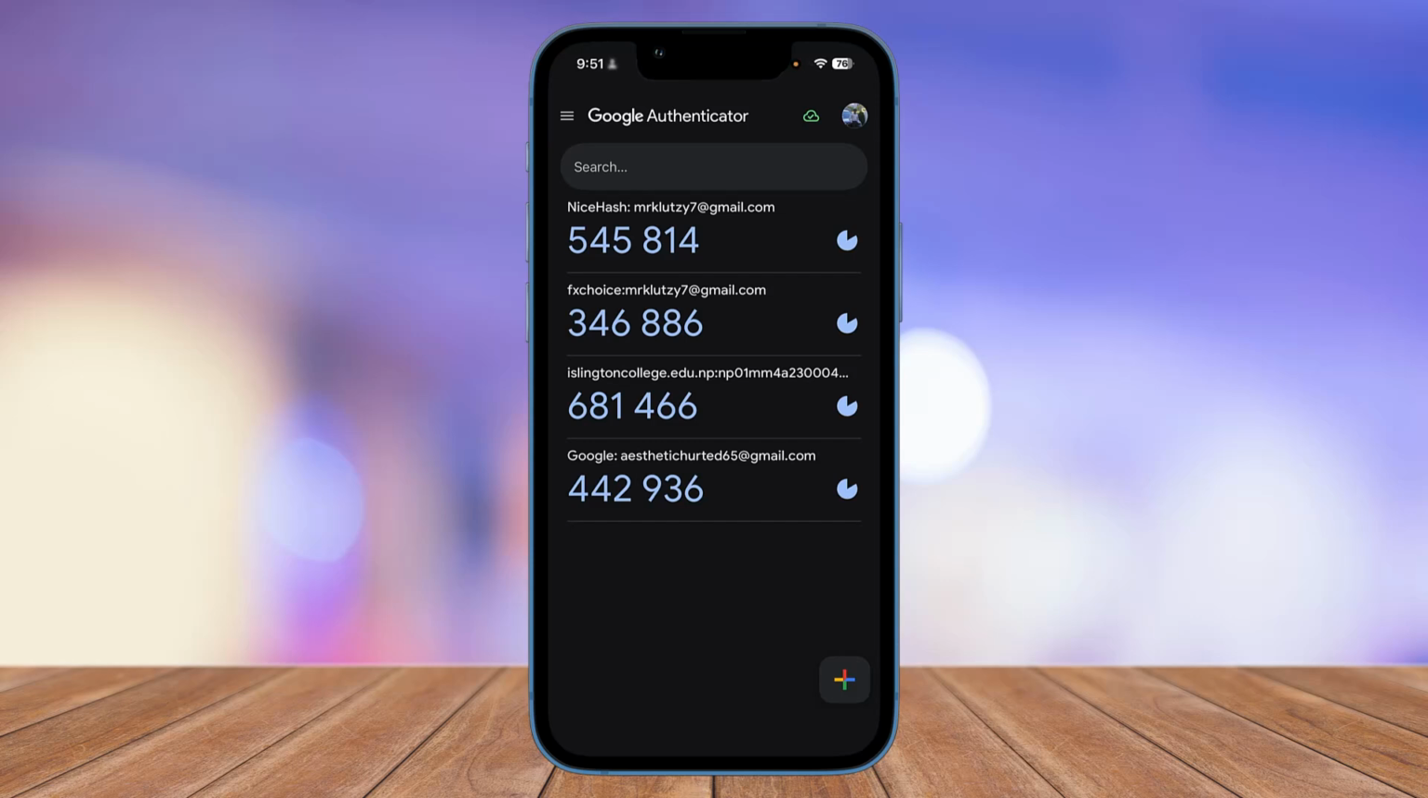In this video, we're going to be talking about how to fix Google Authenticator not working. So let's just get straight into the video. Well, there are a couple of reasons why you could be facing this problem.